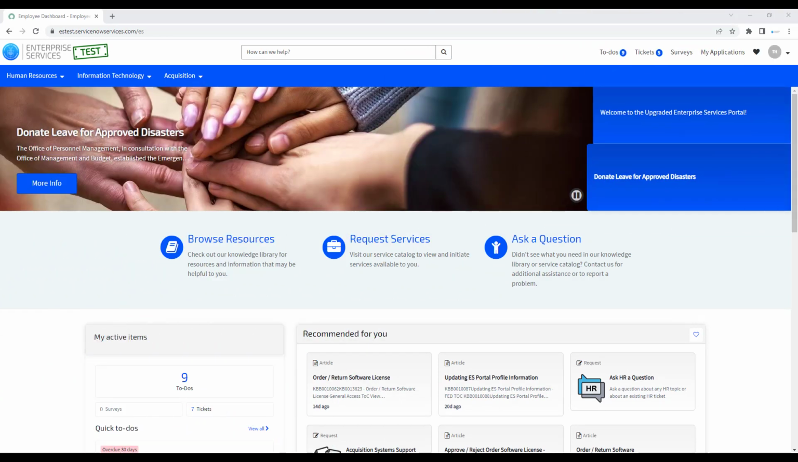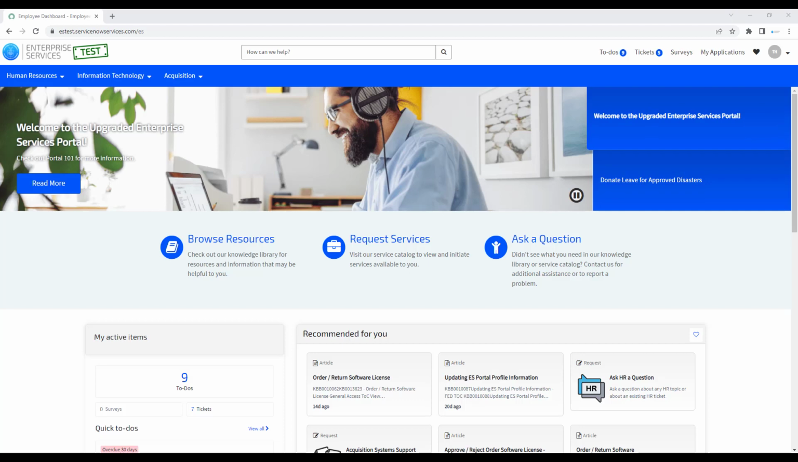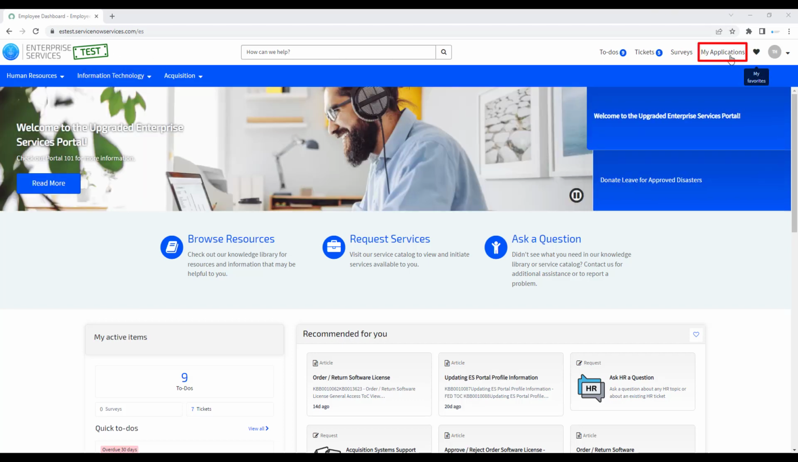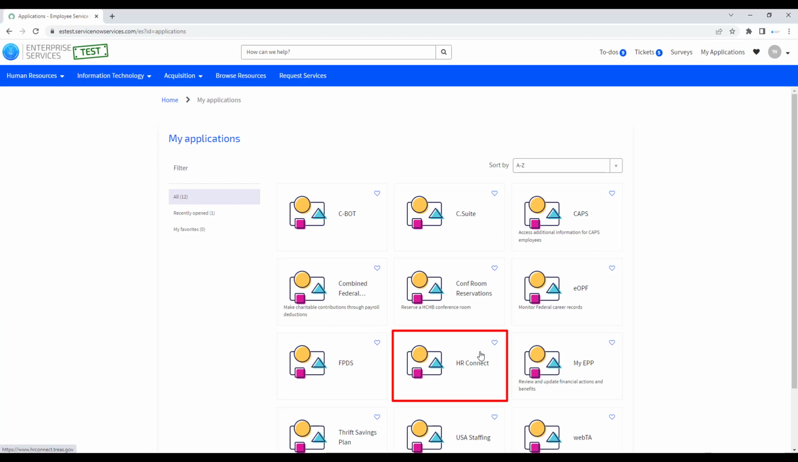Now we will transition to the Enterprise Services portal and begin demonstrating the submission process for group and mass awards. Welcome to the Enterprise Services portal. Today, we'll walk through navigating to the awards request page, submitting a group award request, and submitting a mass award request to Enterprise Services. Please note, we will not be demonstrating how to submit an individual award, as this is completed in HRConnect. However, should you need to submit an individual award, navigate to HRConnect by selecting My Applications and selecting the HRConnect tile.